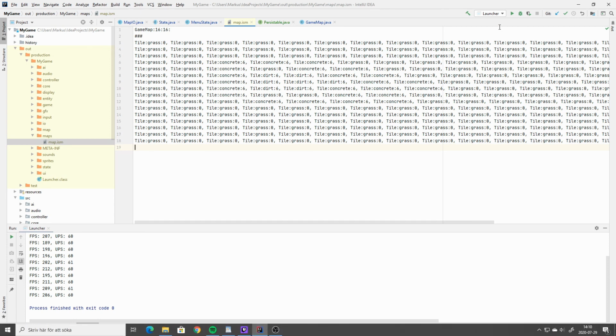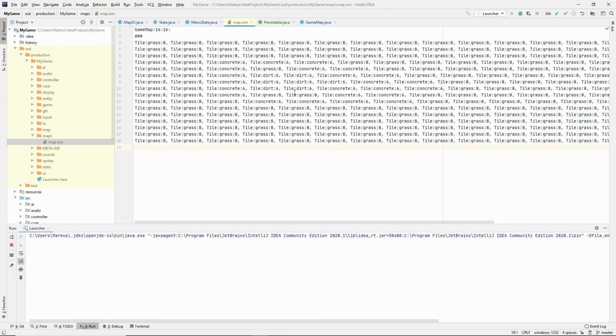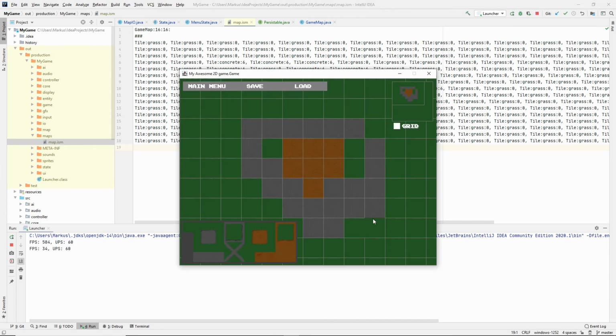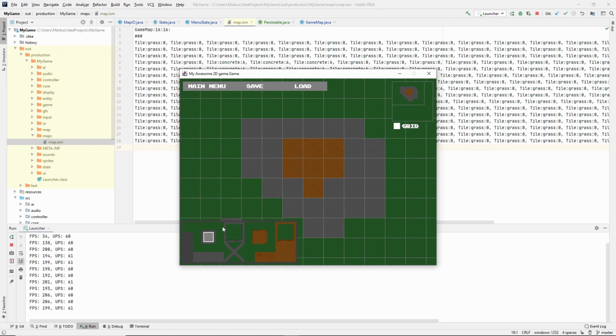But now, does it load? Let's see. Load. Yay! So our map now loads again. We're basically back to where we were at the beginning of this video, but now we have much more control.